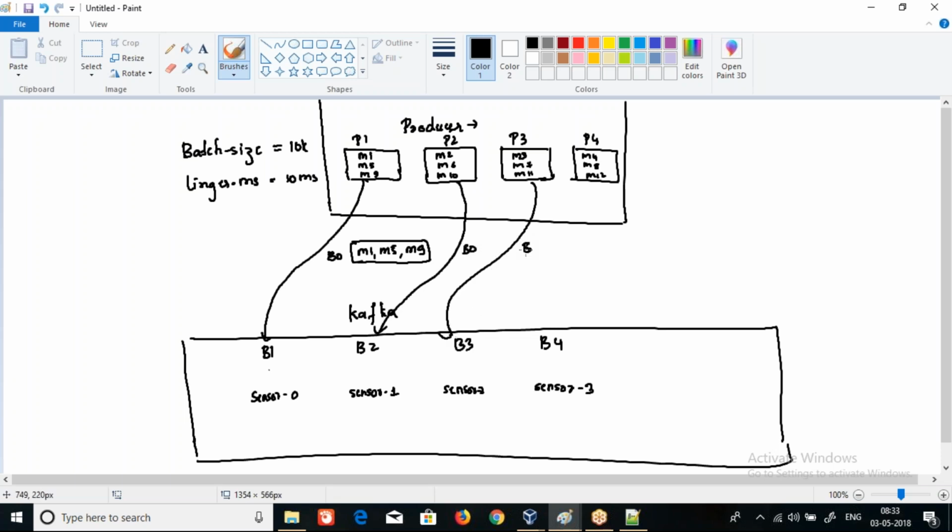This is batch zero for this broker. Similarly, the next batch one will be sent, batch two will be sent, and so on. Messages will be sent in terms of batches. A batch may contain one message, two messages, five messages; it is a random number of messages based on your batch size and your linger milliseconds. For within 10 milliseconds you might have got only one message. Before getting the second message, your 10 milliseconds has expired, so that batch will be sent.